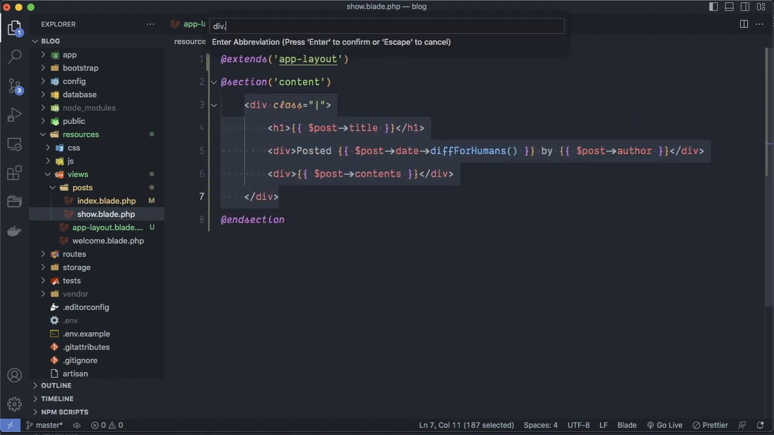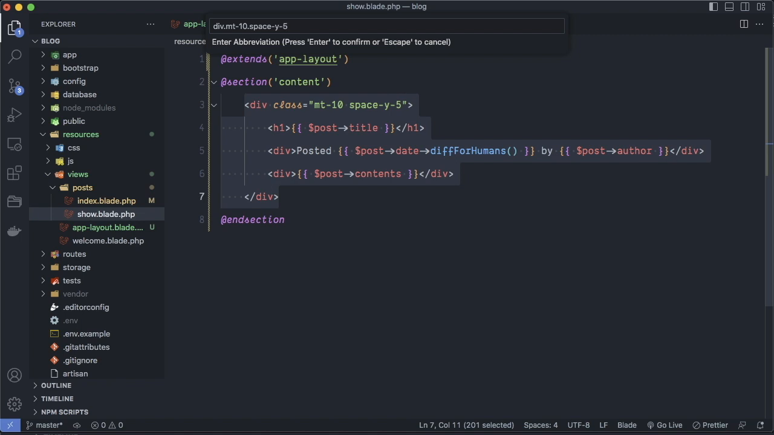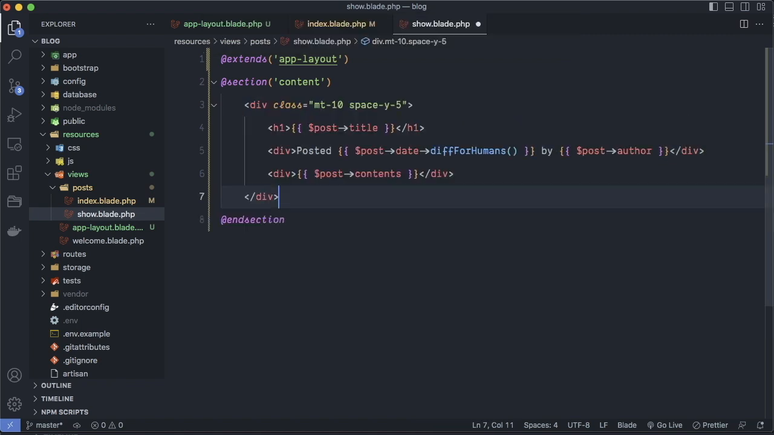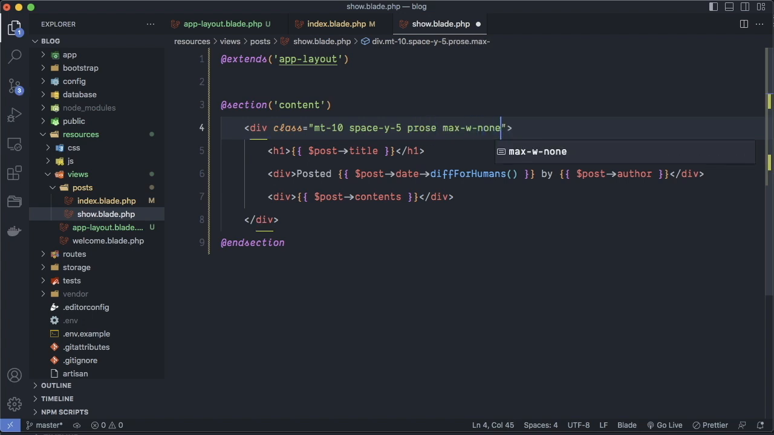Then add some classes. Margin top 10. And space Y5, or space 5 in the Y-axis to each item inside the div. Let's also add the prose class and max width none. For the heading, I'll remove the prose class. And for the post meta, I'll add text SM.